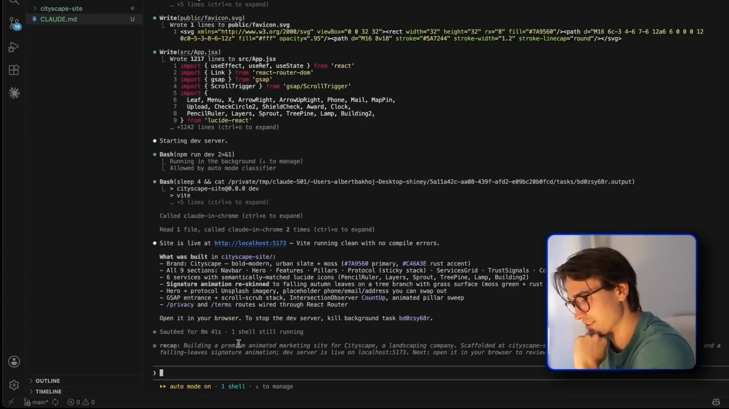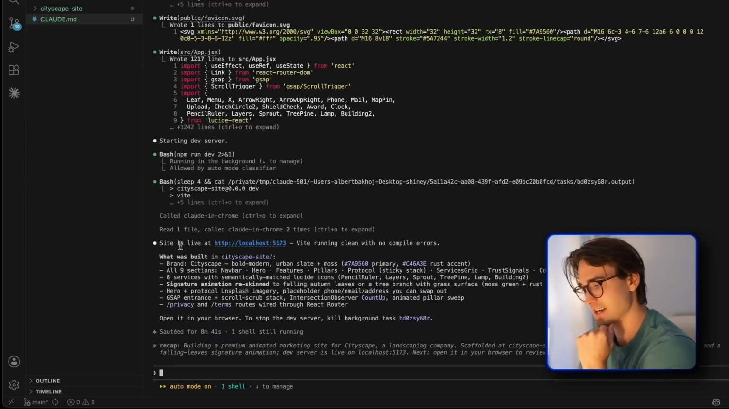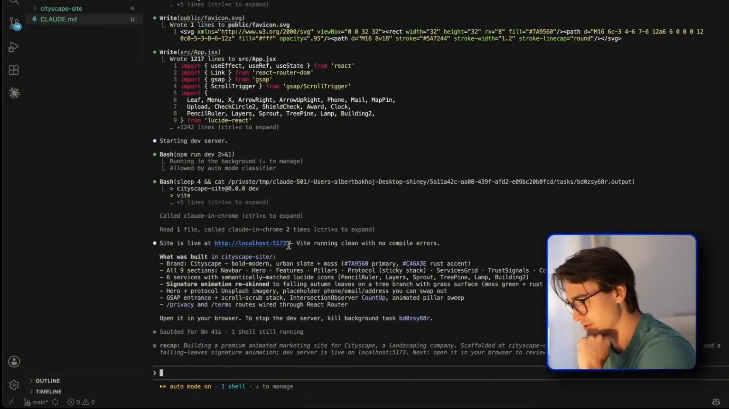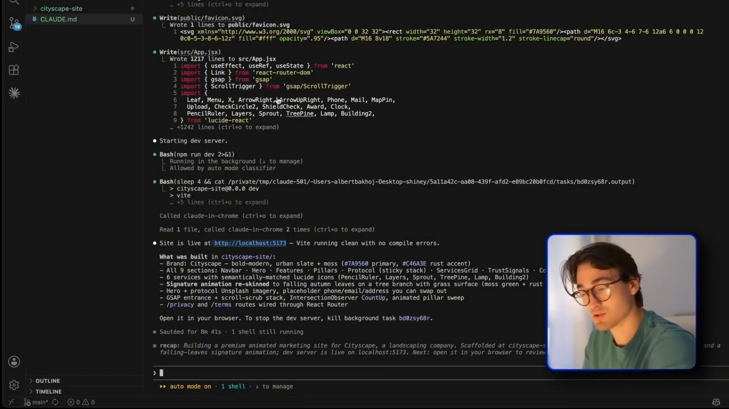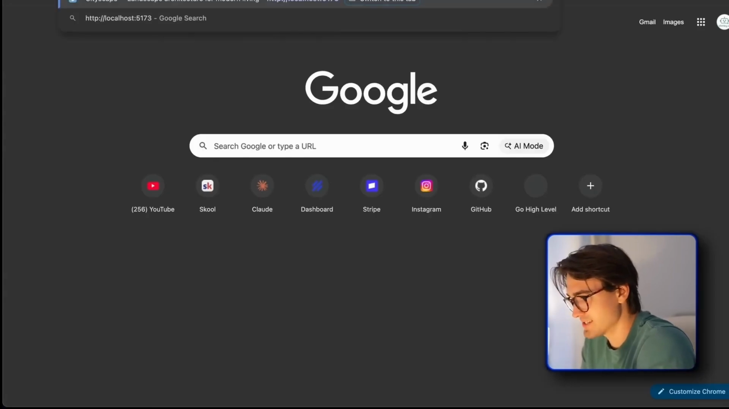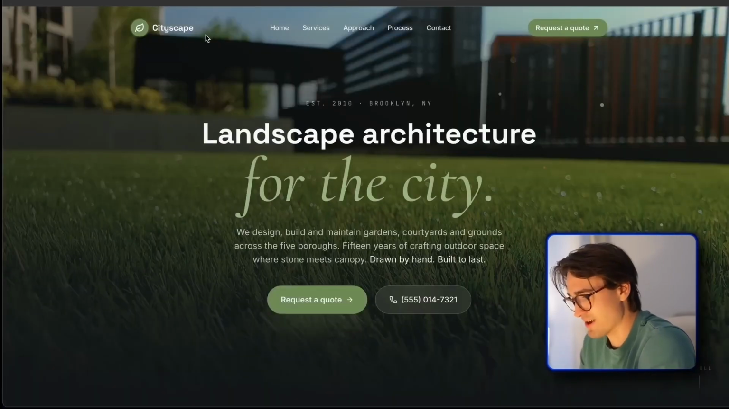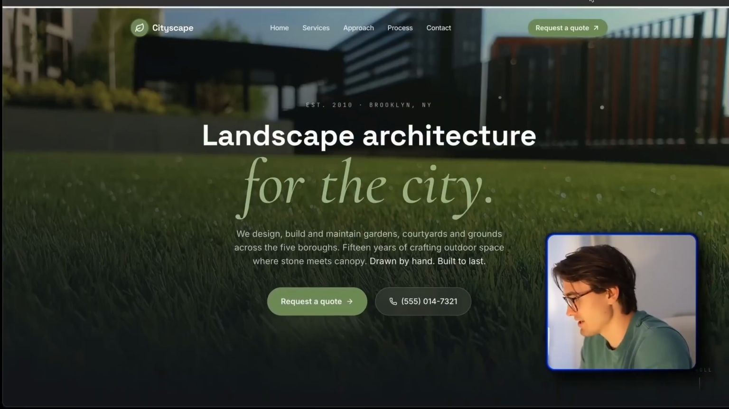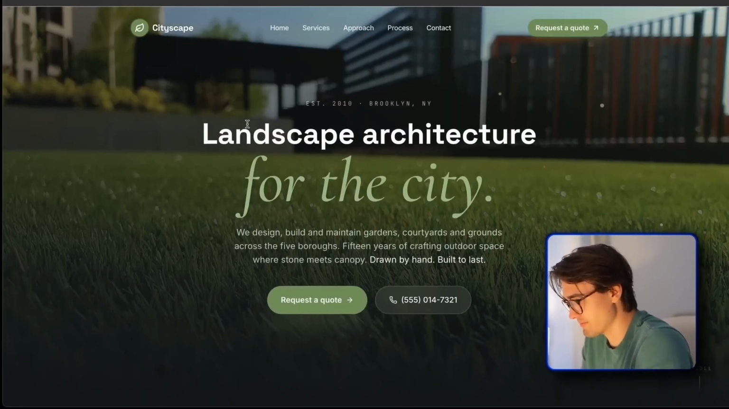And there we go. That took 8 minutes and 41 seconds. And now you can see the site is live at localhost 5173. So I'm going to copy this, then go into our browser, paste this in, hit enter, and there we go. Now we have it. Cityscape, home, services, approach, process, contact. Then we have request a quote right up here.